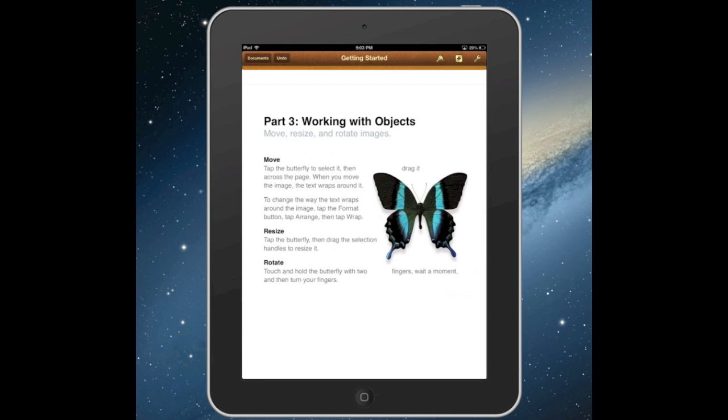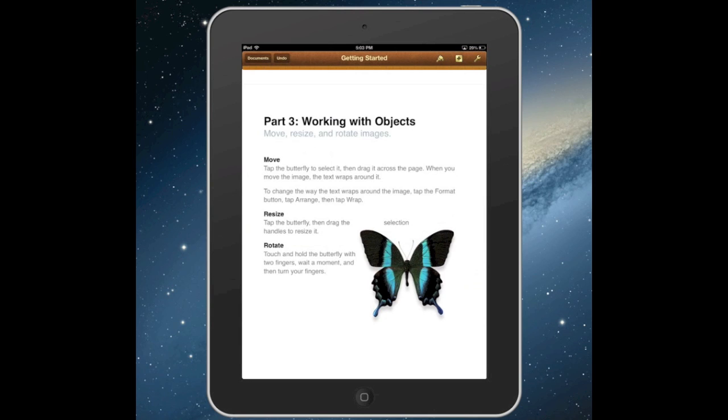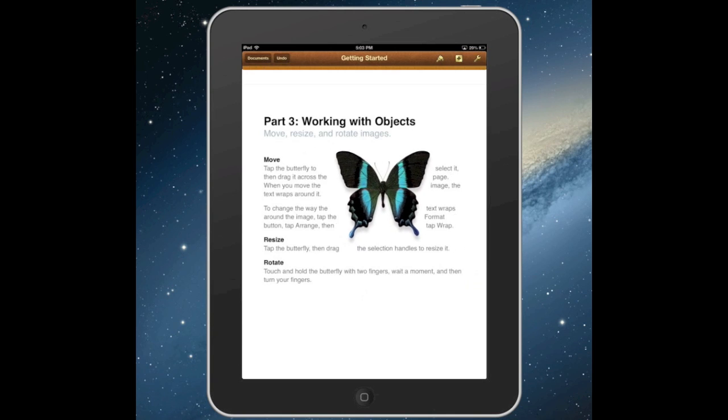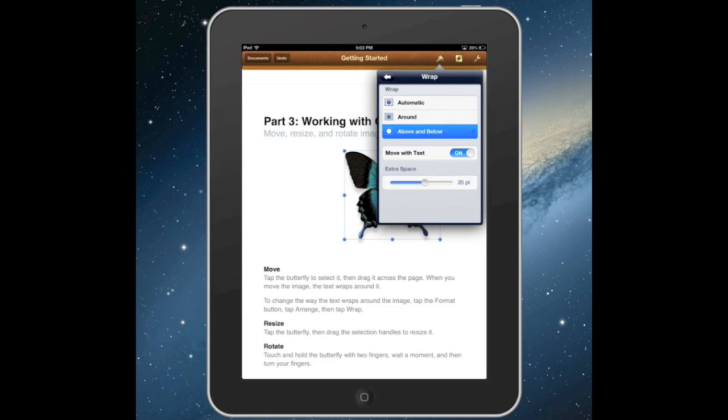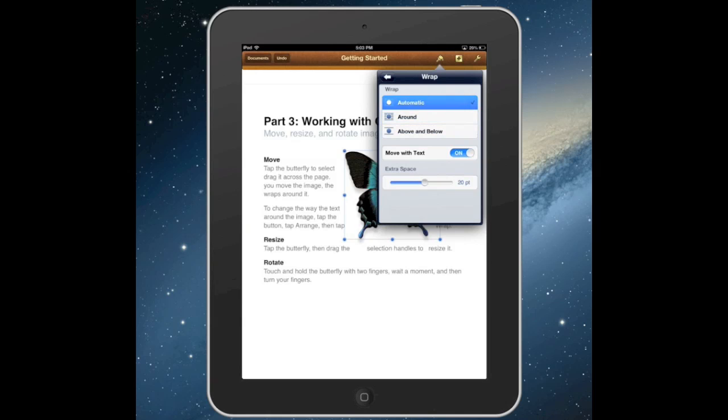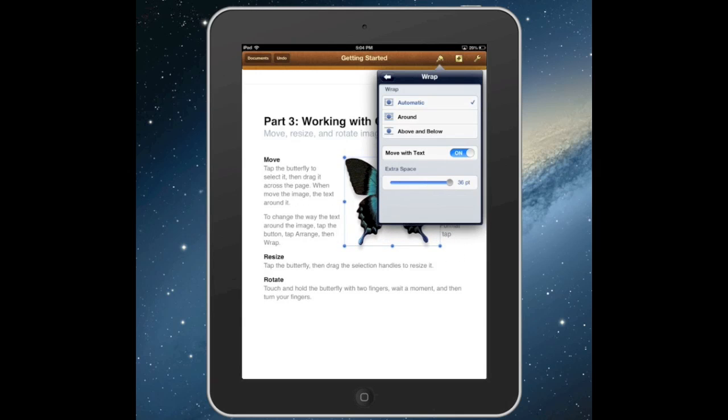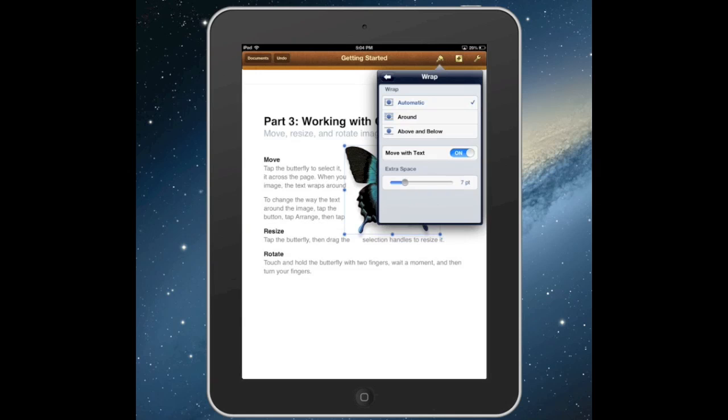To change the way the text wraps around the image, tap the Format button, tap Arrange, then Wrap. Go ahead and do that. Format button, Arrange, and Wrap. So I can select different ways that it wraps. I can select whether I want it to move with the text, and I can allow extra space around the picture or not very much space.